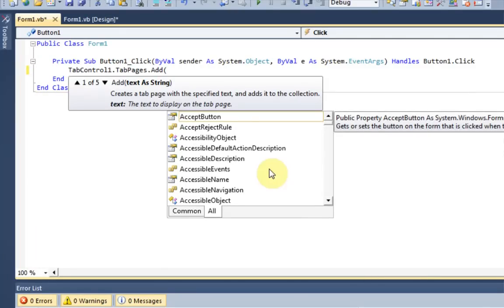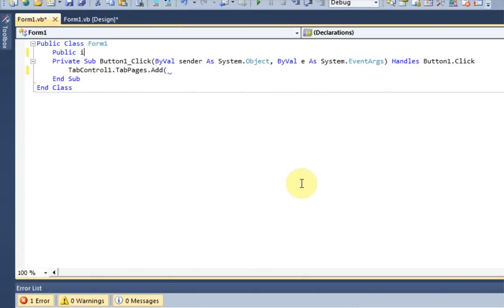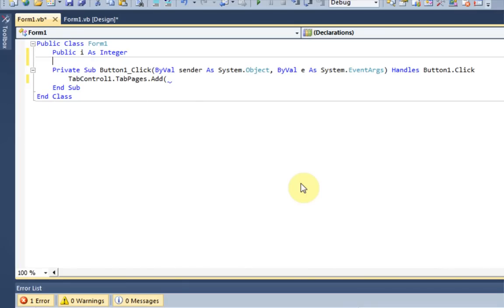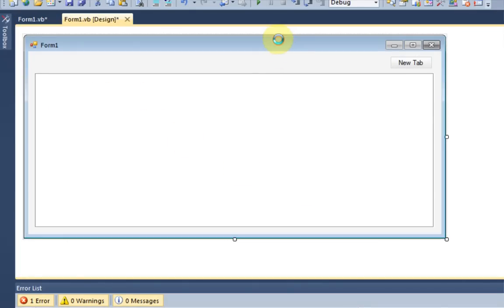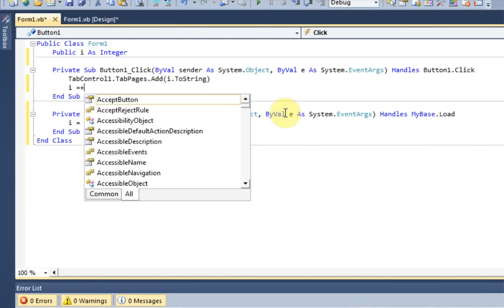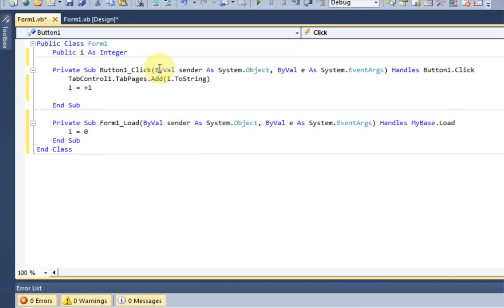Now when we add it, we do not want two repeating ones, so what I'm going to do is actually public I as integer, and when the form loads, I is going to equal 0. So I'm going to just go to the form load event and set I equals 0. So every time we add a new page, we're just going to name it I. And we're going to make sure we convert this to a string by typing i.toString. Very easy stuff. And then we're going to increase the value of I by 1. I equals I plus 1. So it just increases it by 1 every time we click this button.